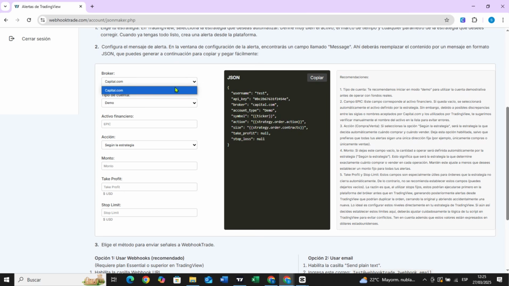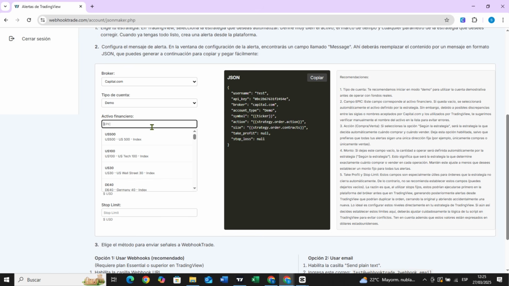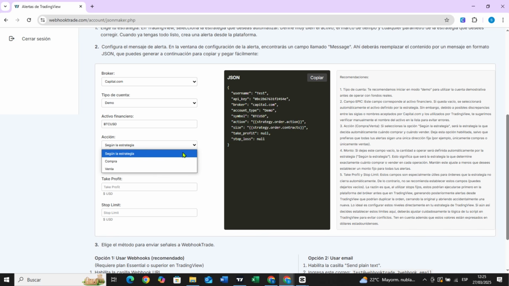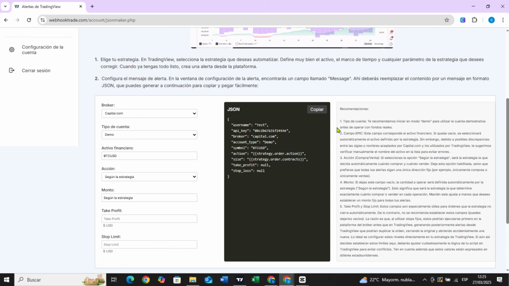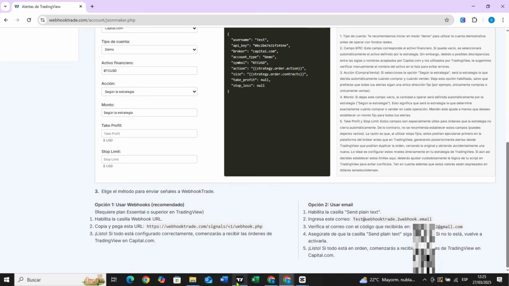We'll select our demo capital.com account to avoid using real funds. In this case, the asset we're setting an alert for is Bitcoin, so we'll look it up here. On TradingView, it shows as BTCUSD. We'll let this strategy decide whether to buy or sell, and also let it determine how much to buy or sell. We'll leave these two fields blank so the strategy can also handle closing positions. Once it's ready, copy the message and paste it into TradingView.